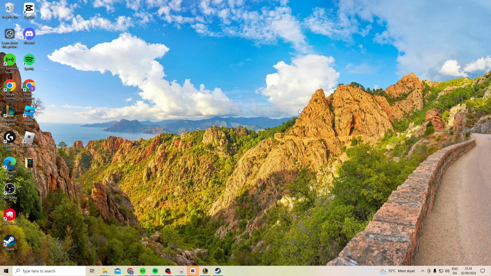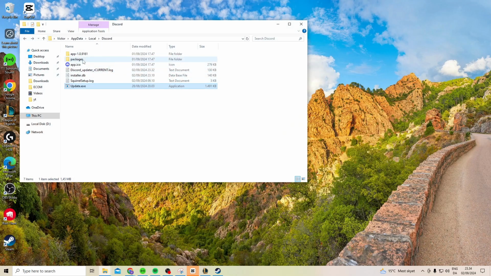Now if you had a Discord bot in your Discord folder somewhere, let's go here, you will have something called package.json somewhere in here. If you delete that one, this can also help solve your issue. So try both of these things.